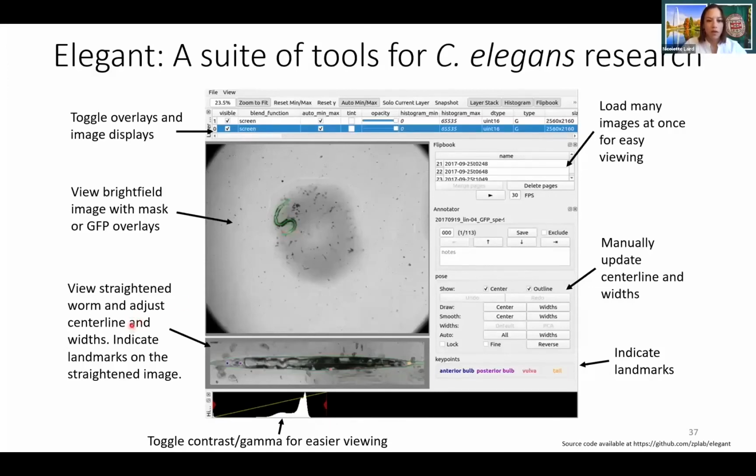You can also view your straightened worm and you can adjust the center lines. So let's say the automated approach fails a little bit, you can go in and manually curate and clean up anything that's happened. And in fact, I used this tool set when I was generating my ground truth data in order to make those automated pipelines. So the goal is that people who want to use the automated pipelines in the future don't have to go through the pain that I went through to literally sit there and draw worms all day.